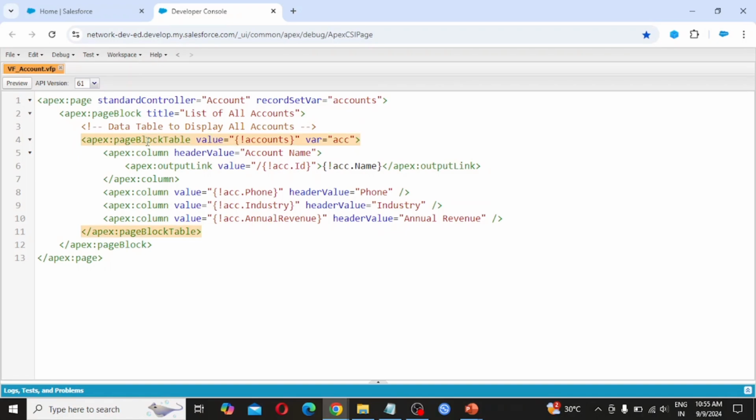Here we are taking pageBlockTable. Value we are providing accounts, and we are creating a variable of this accounts, that is acc. And in the header value we are giving account name and the account ID of that particular account name. We are making it clickable. So apex:outputLink we are using and providing account name. Then apex:column, this one we are closing.